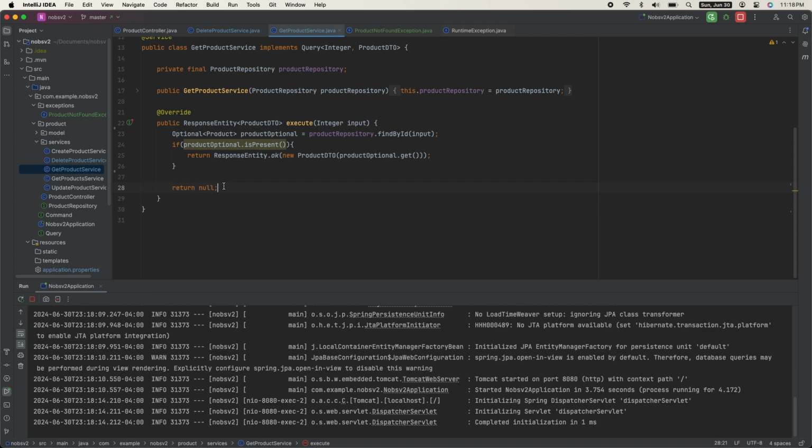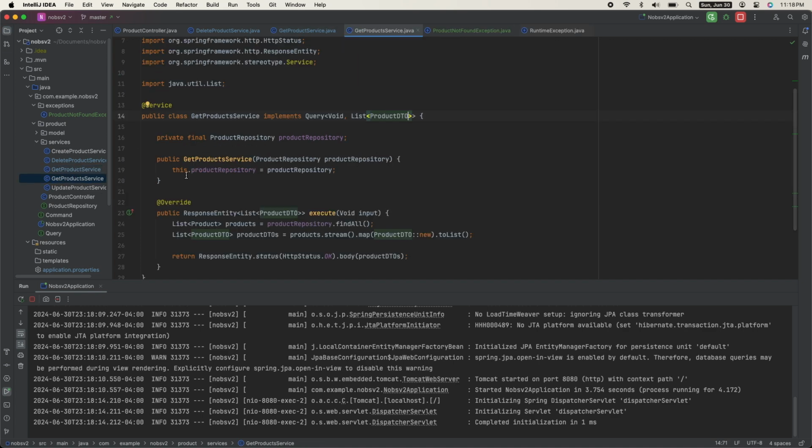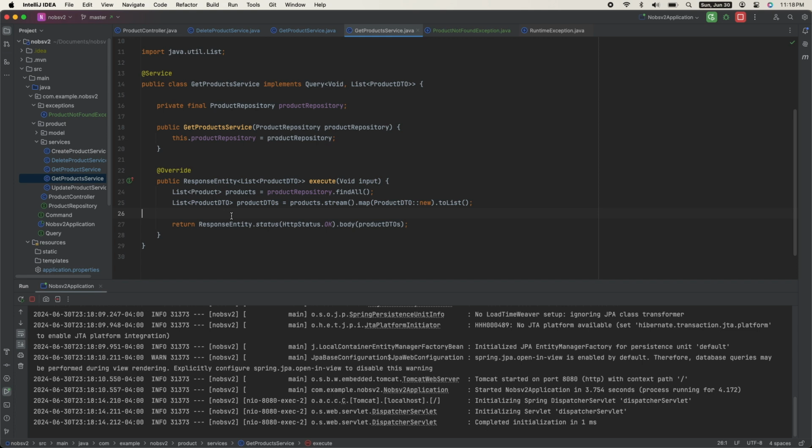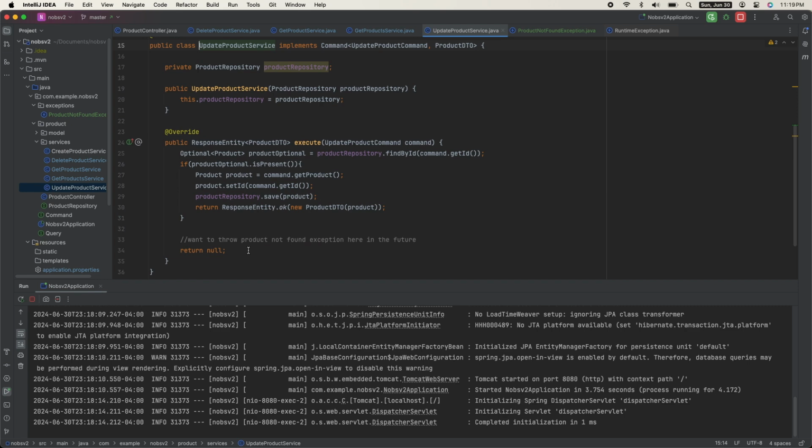So now let's run around our application and add our ProductNotFoundException everywhere that it makes sense. So in our get product service, we'll throw a new ProductNotFoundException. For our get products service, that doesn't make any sense, because if we can't find any, we should just return an empty list. So we'll leave this one the same. And then we will throw it for our update product service.